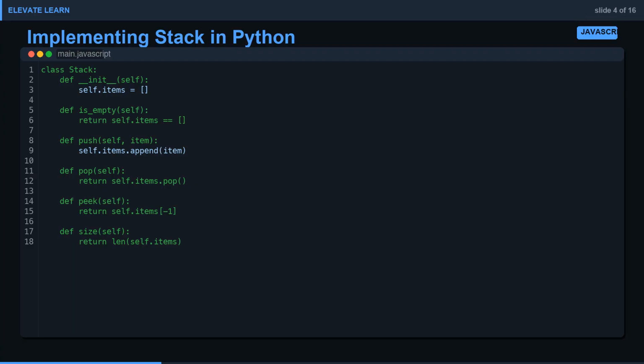We start by defining our class with an initializer that sets up an empty list for us. The method checks if the stack is empty. The method adds an item to the top of the stack, while another removes and returns the top item. Think of it like a stack of plates. One method lets you see what's on top without removing it, and another tells you how many items are in your stack. This setup is perfect for scenarios like managing function calls or parsing expressions.